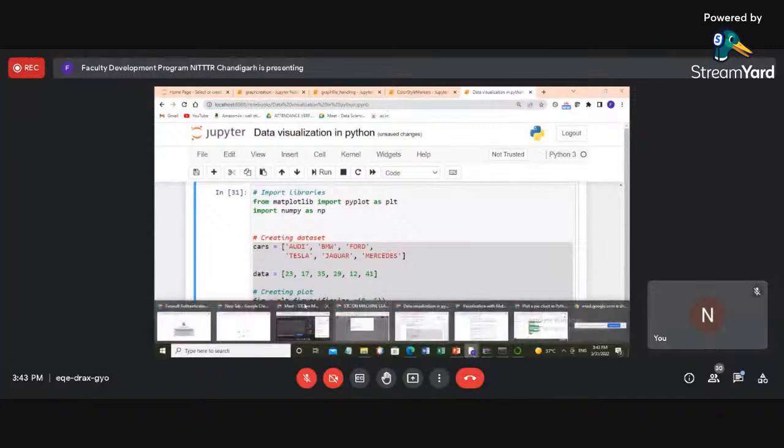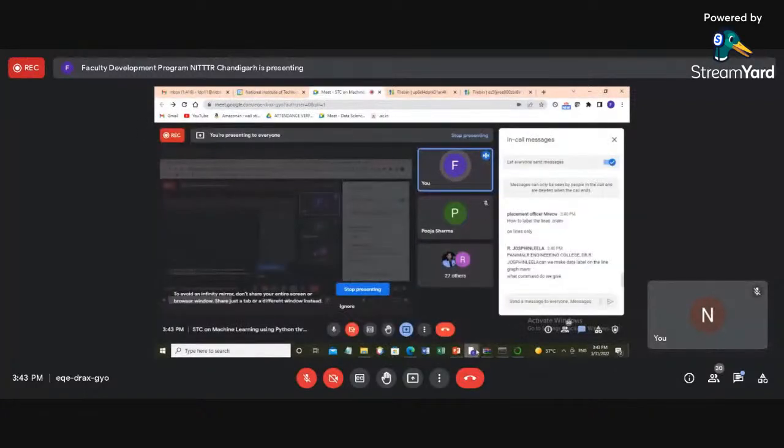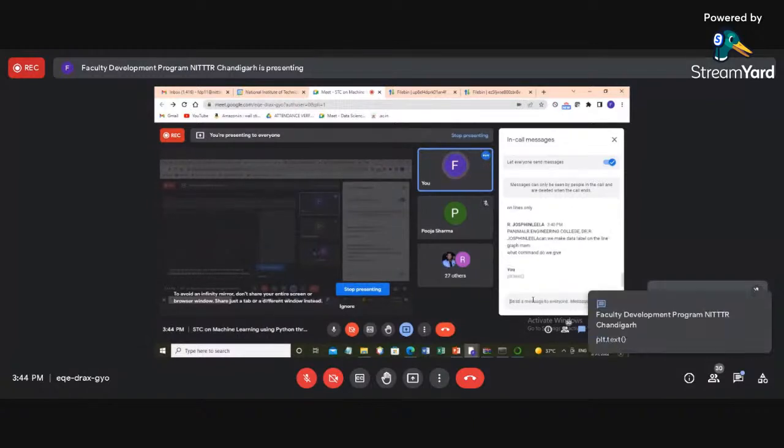So you can add, but you will have to try. I am writing here one command that you can try later on. Add dot text. So you can add the text additionally. So in plt, you have a text command also. In this, you will have to pass the arguments in order to display the values.